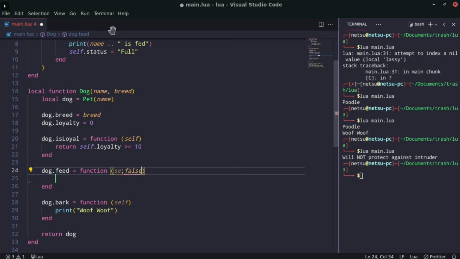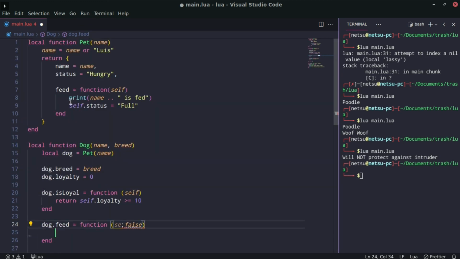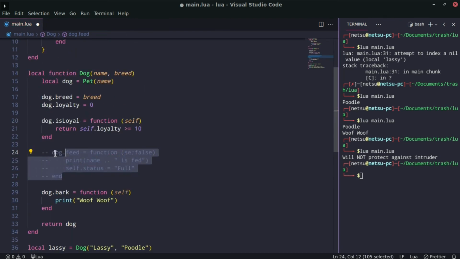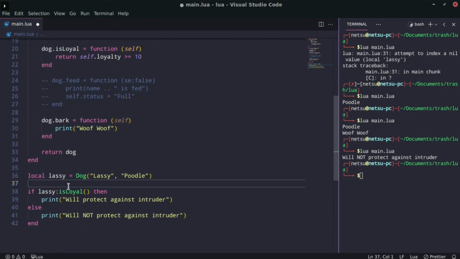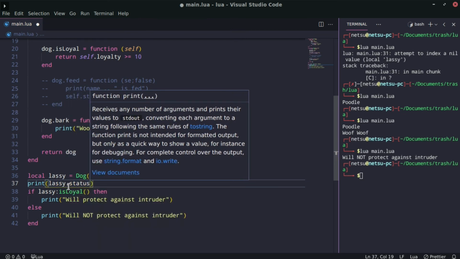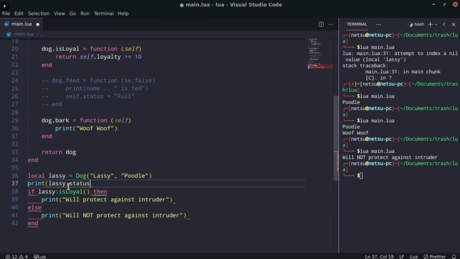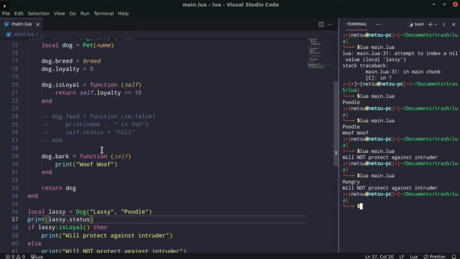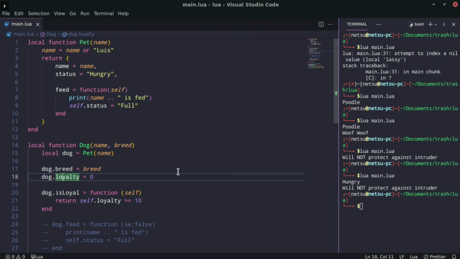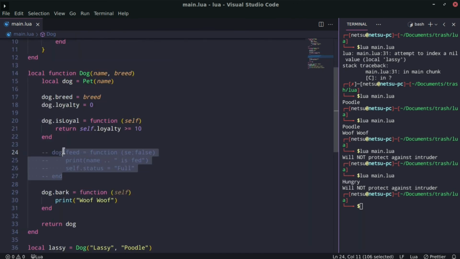And now we can overwrite that function. So instead, we can actually copy this for right now. So instead of it changing the status, and also just so you know, if we comment this out, we can still access the status. If we print Lassie.status, we'll still get a status, hungry, because status is what's inside of this table. And that table is being passed in here. We're just adding to that table. So we can still use status.